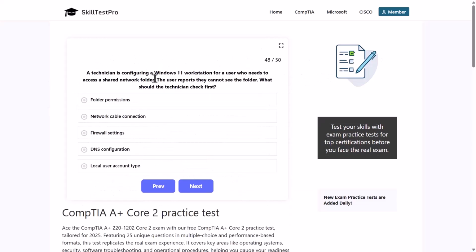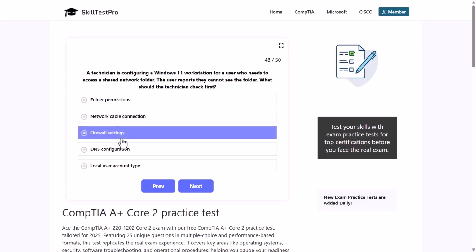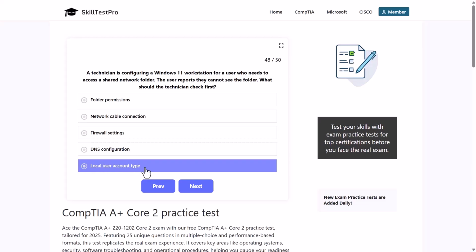A technician is configuring a Windows 11 workstation for a user who needs to access a shared network folder. The user reports they cannot see the folder. What should the technician check first? Folder permissions, network cable connection, firewall settings, DNS configuration, or local user account type.